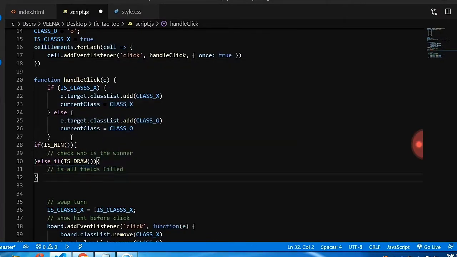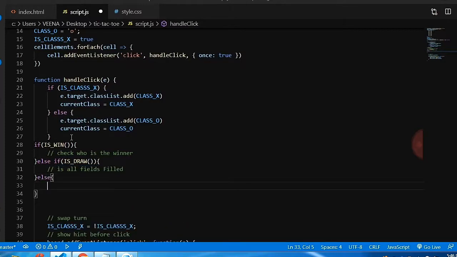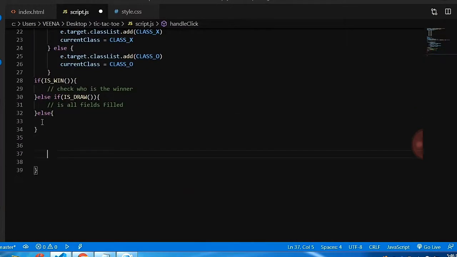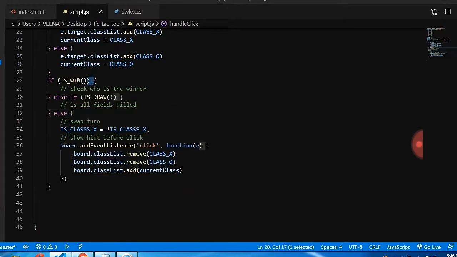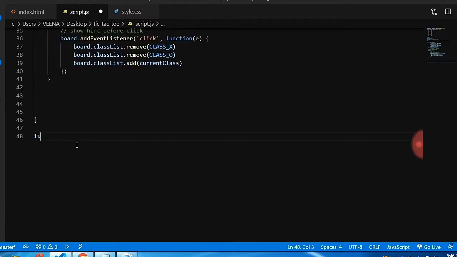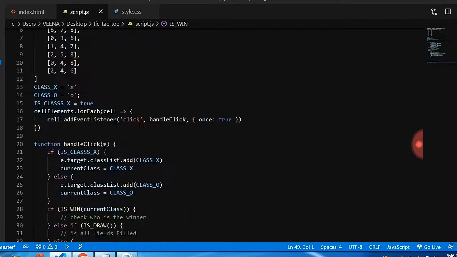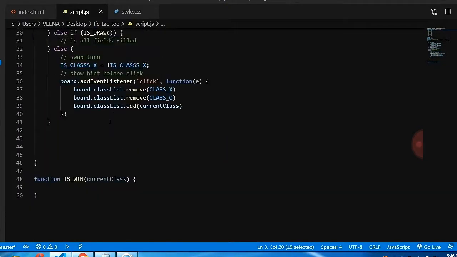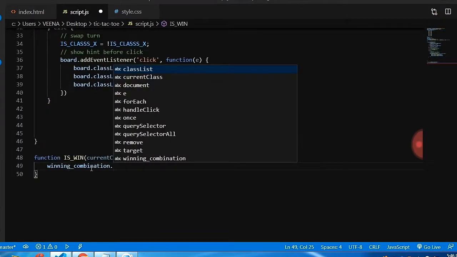And in isDraw, we will check whether all the values are filled. And in the else block, we need to continue the process, which is swapping the class. Now let's create the isWin function. We are passing the current class to it. So get the array, which is the winning combination, and perform the sum operation.